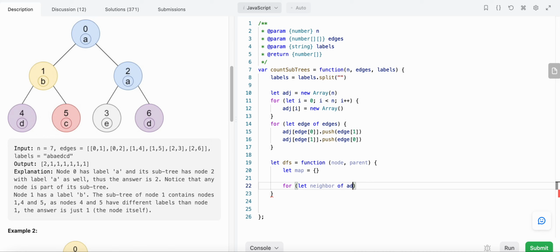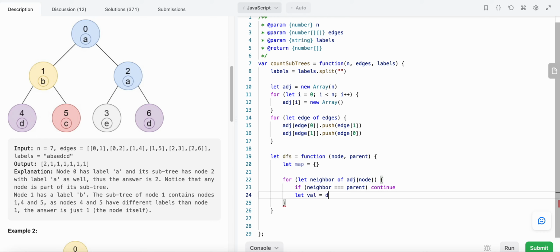of the node, and we also check if the neighbor is equal to the parent, because we do not want to go back. So we just continue if the neighbor is the parent itself. If not, we perform our DFS function. So let's store our value from the DFS call into our val variable, and then perform the DFS call.